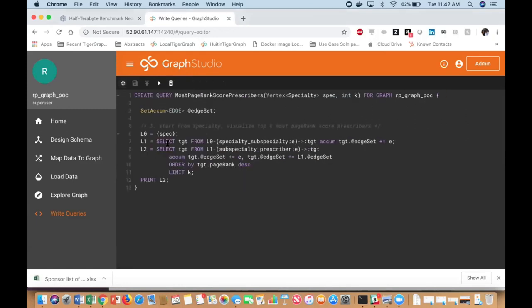Okay, so this one is for when you already have the PageRank result. And this one is quite straightforward. We just want to start from a given specialty and show all the subspecialties. From the subspecialties, we traverse to the prescribers and compare the PageRank score. Then we take the top K PageRank score prescribers and show all these prescribers limited by the top K. This edge set is just for visualization. So the result will be a visualization of the top K PageRank prescribers.